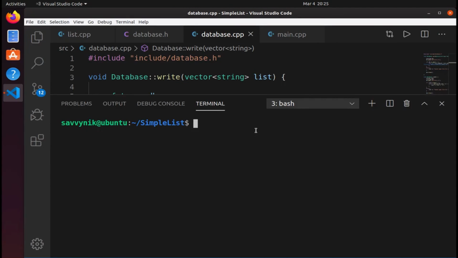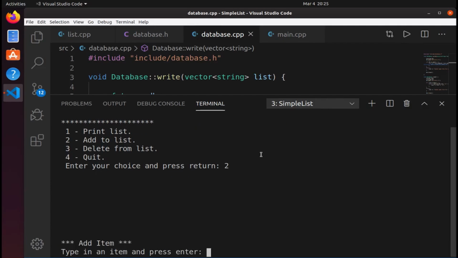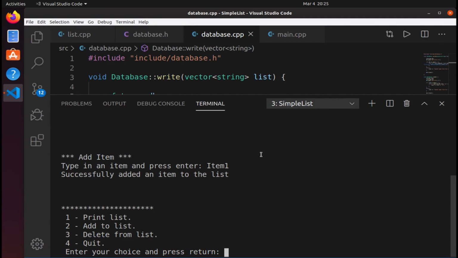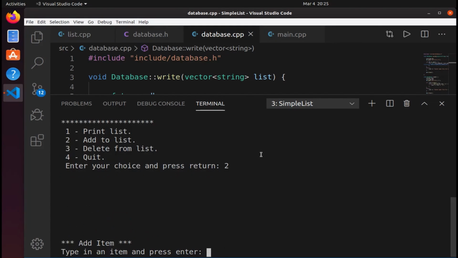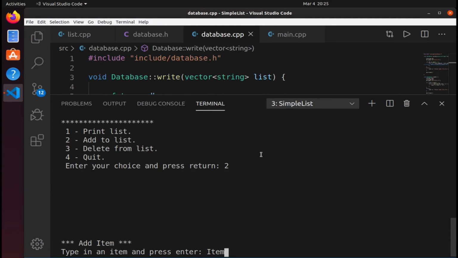The first thing is I have to supply a username this time, so Savvy Nick, and it's asking us to go ahead and print the list, add to the list, delete from the list, or quit. Currently we don't have anything in the list, so I'm going to add a couple items. The first item I'm going to add, I'm going to be original here and just do item 1. Then I'm going to press option 2, item 2, option 2, item 3.